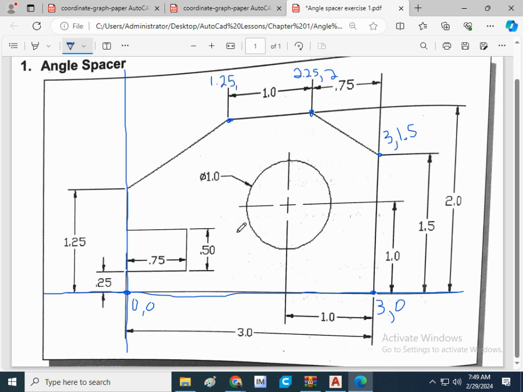My height, though, how far it is from the x-axis is still the same. It's still 2. We're down to this point at this time. 0 in the x, 1.25 in the y. Okay, again, 0 in the x.